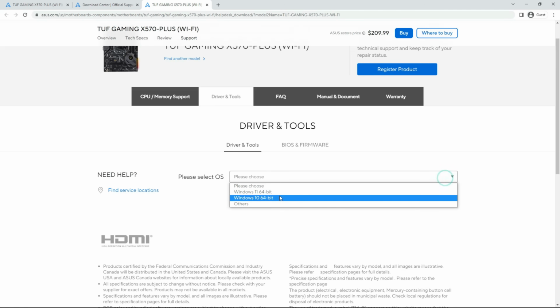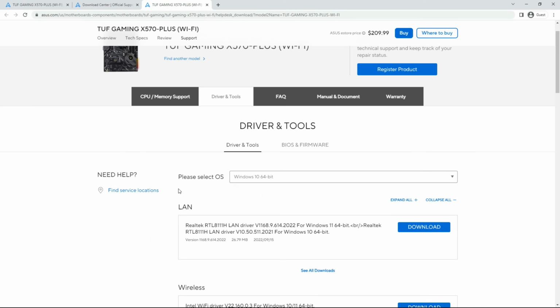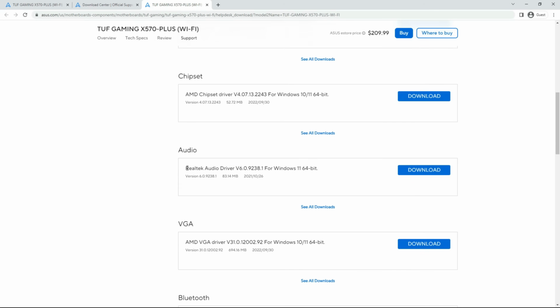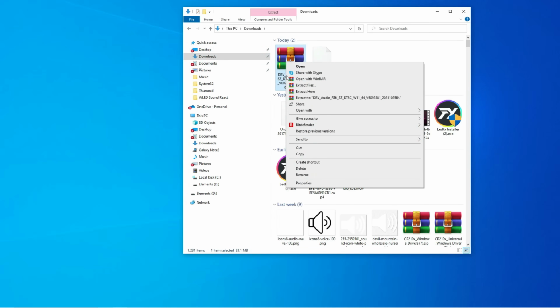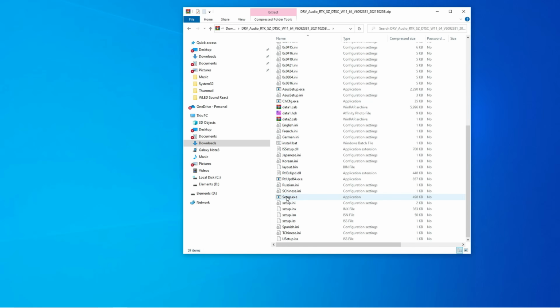It makes me first select my operating system, and then I can scroll down to find the Realtek driver under the Audio section. You can go ahead and download the file. Find the downloaded zip file, and all I did was right-click and select Open with Windows Explorer. I then scrolled down and ran the setup.exe file.